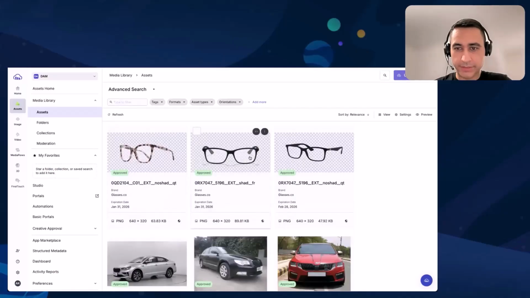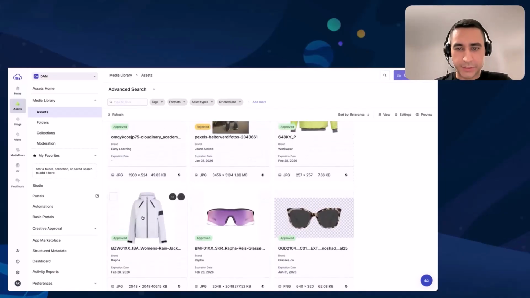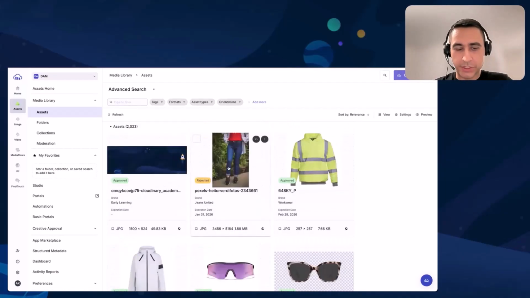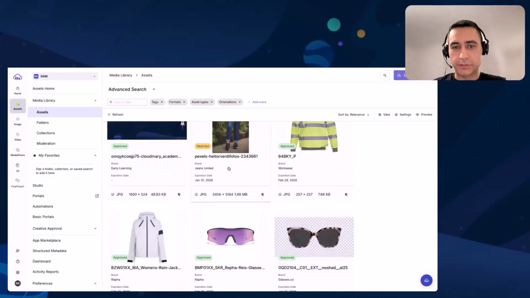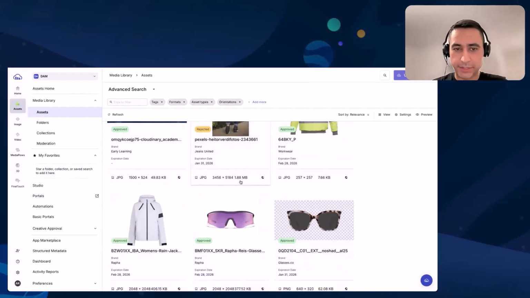So we have some glasses here, some sunglasses, a jacket or two, and some jeans. What I'll do is use Media Flows to run automation behind the scenes to contact ChatGPT and Gemini with the input images and a prompt. Then we'll wait for those images to be generated and upload them automatically to my Cloudinary account. So let's actually see that in action.